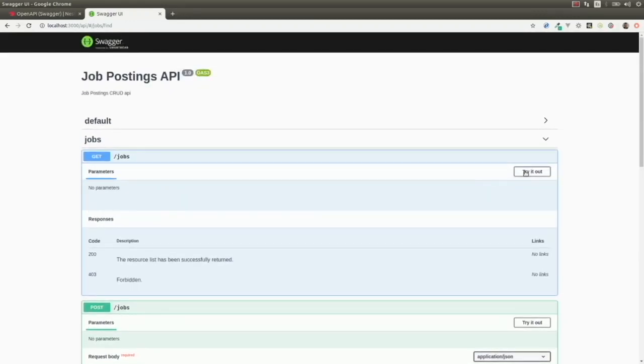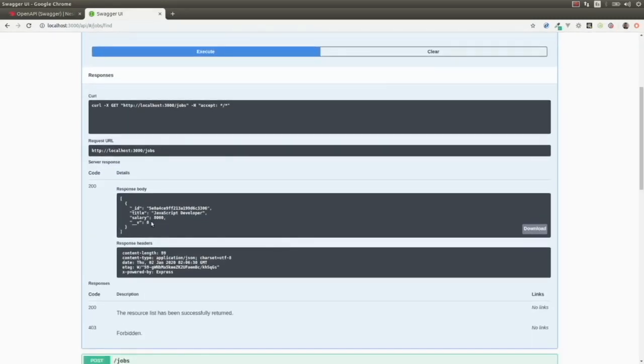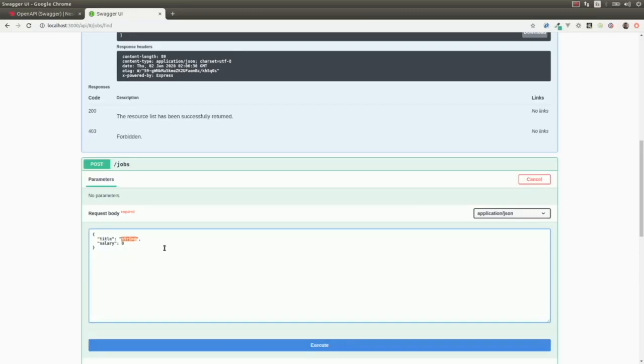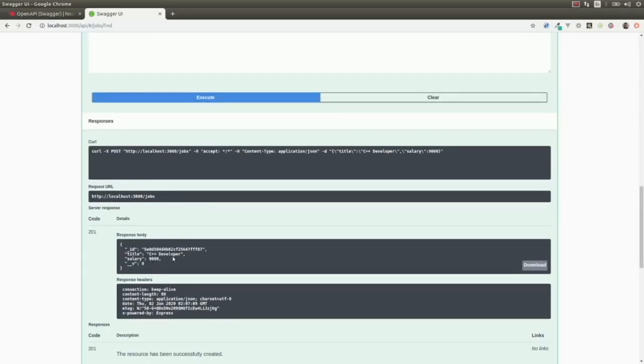Okay, and let's try this one. If we run this, we only have one shop position in the database. That is this JavaScript developer position. And here we have the schema associated to the request. Let's create one. So we're going to create a new shop posting. Let's call it C++ developer. And salary 9,000. And let's run this. And here we have our new shop posting.